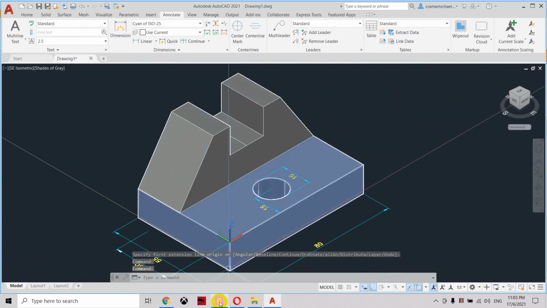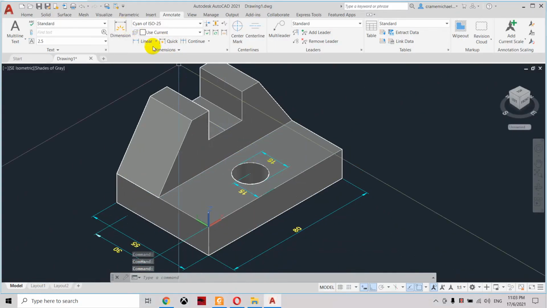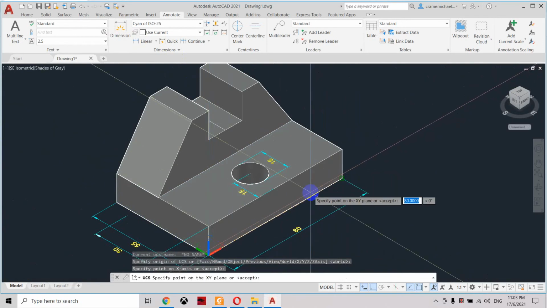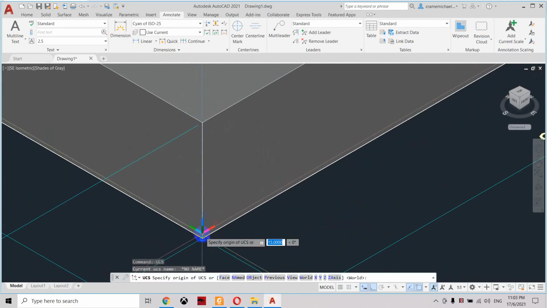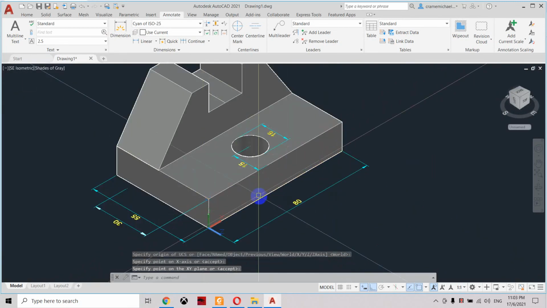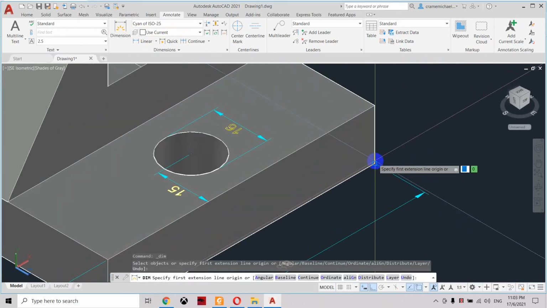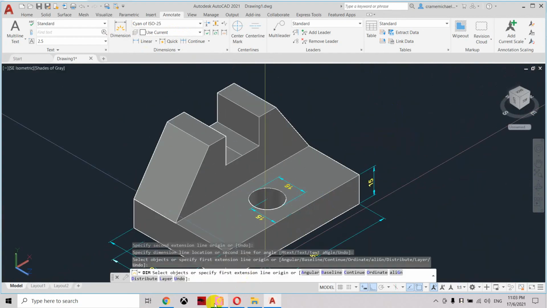Now let's see if we can place some dimensions on top. Let's set the UCS first on this side. UCS, select the edge, set it here, and select this. Now set the dimension. The edge is 15, which is correct. Let's set this dimension.